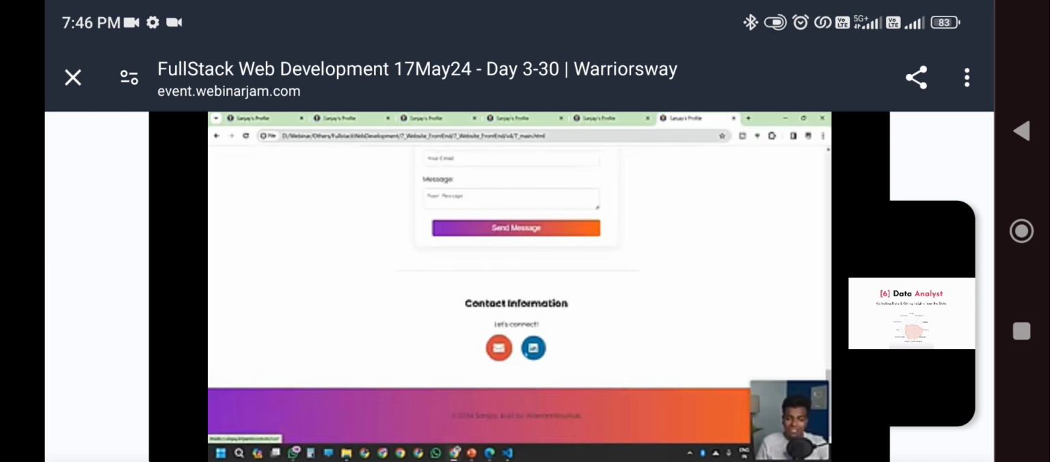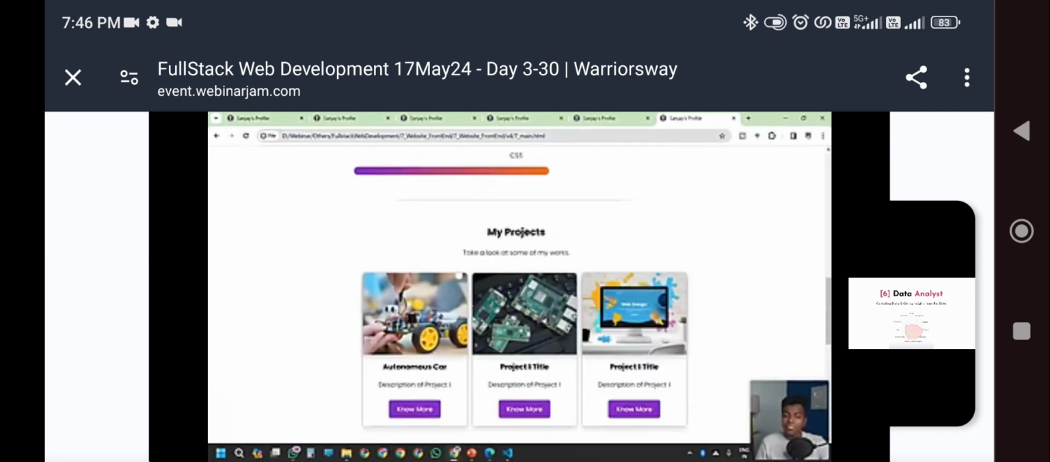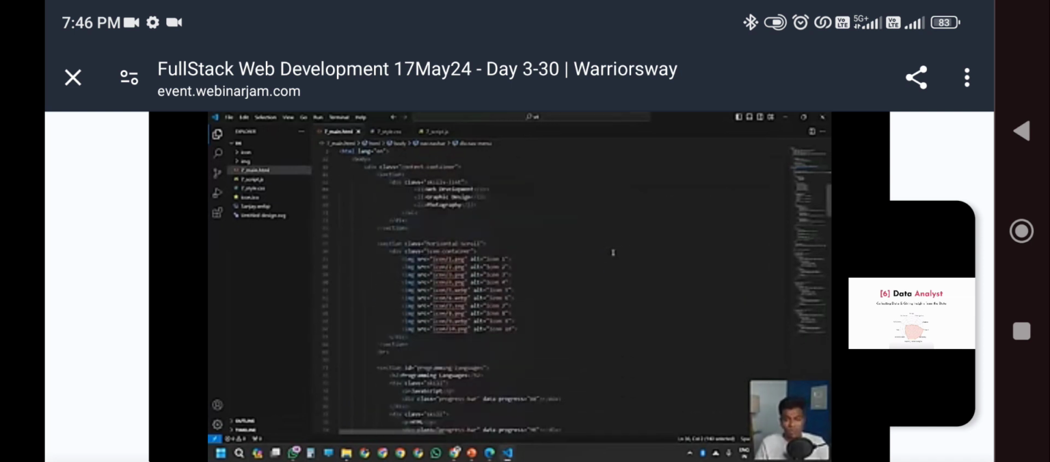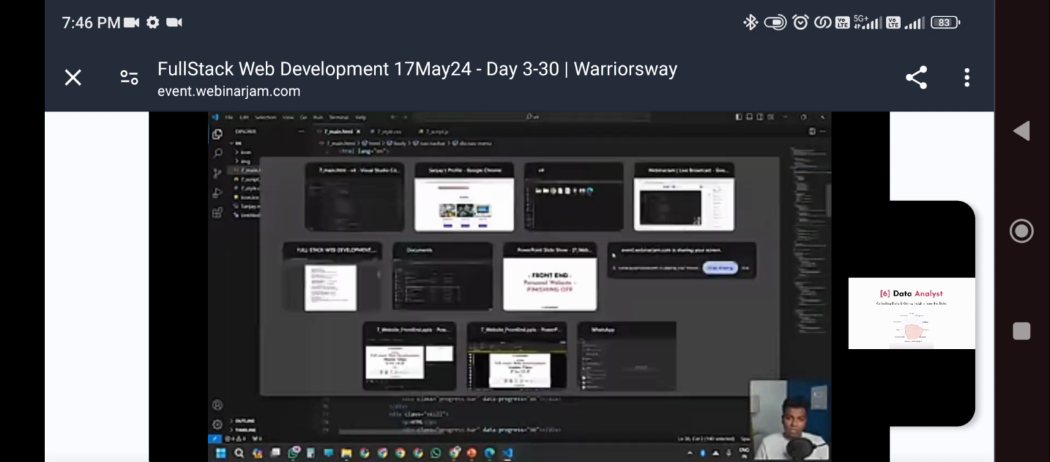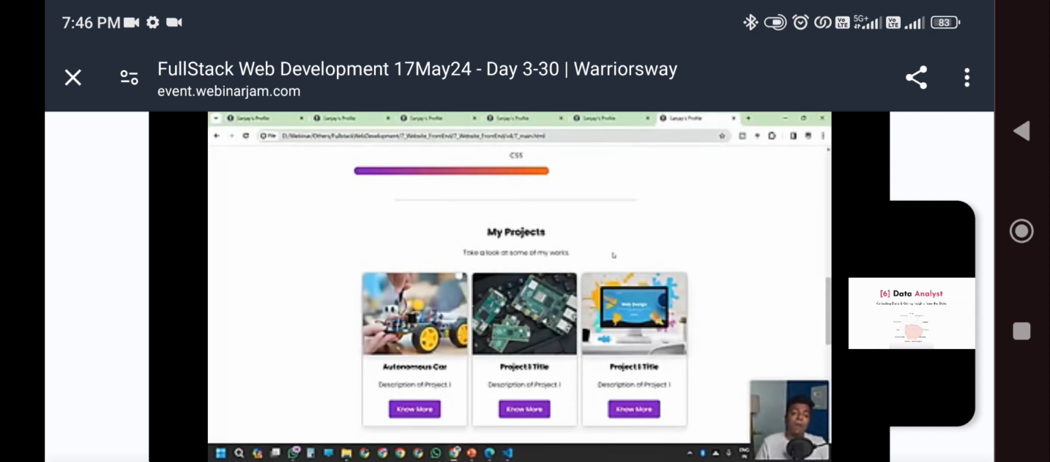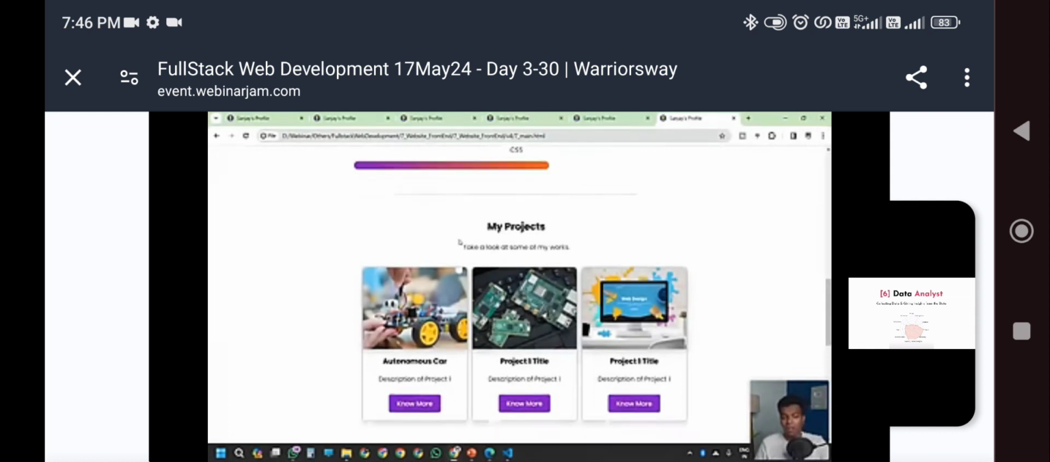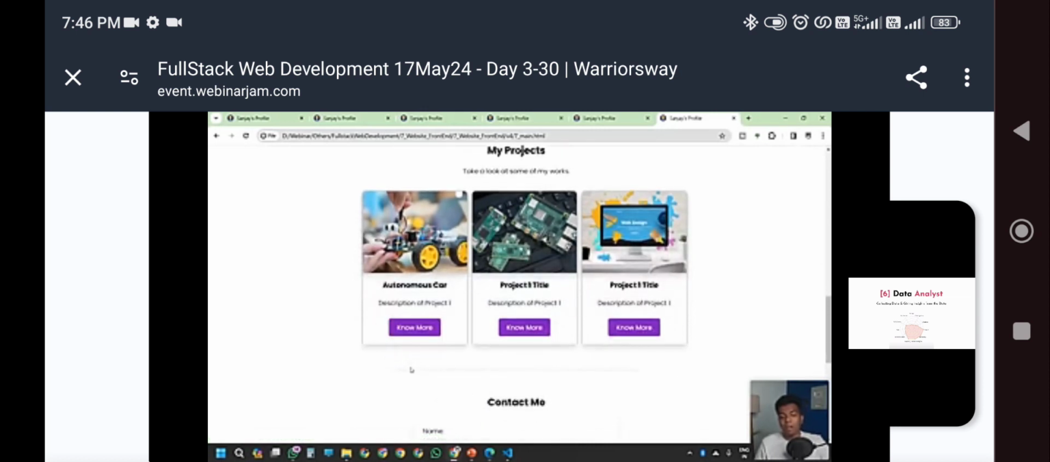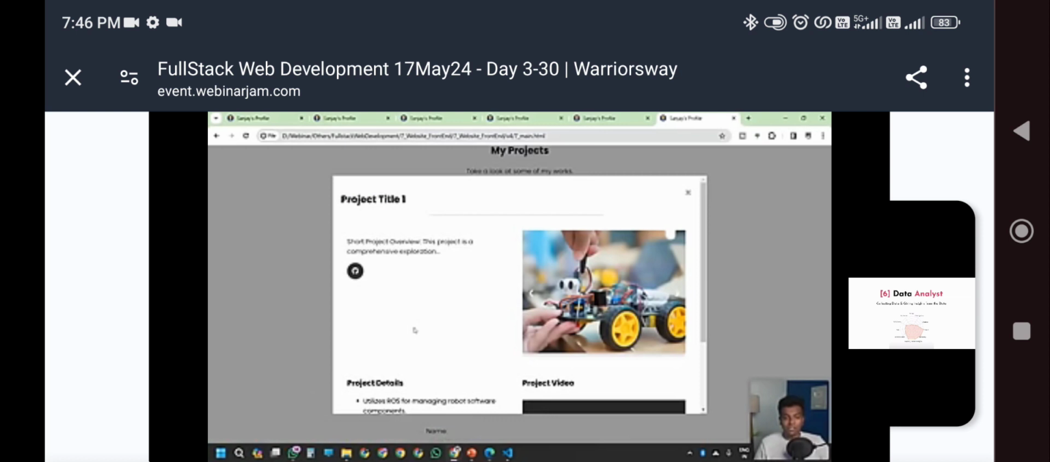Other than that, the rest of the things are all the same. But another very important thing we did in this project is this: previously I told you we created a separate project page, a separate HTML, so whenever people click the Know More button, it shows the project. In this project, I've made the project showcase very simple, decent, and good looking. The change is that whenever you click a Know More button, ta-da, here we have created a pop-up.